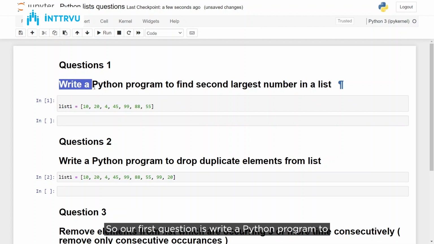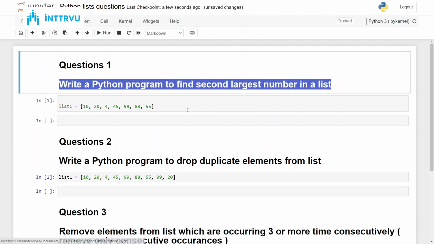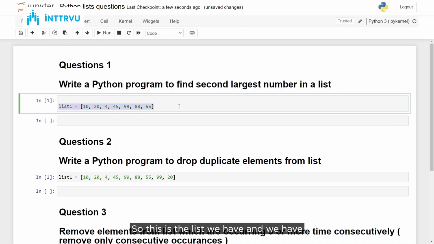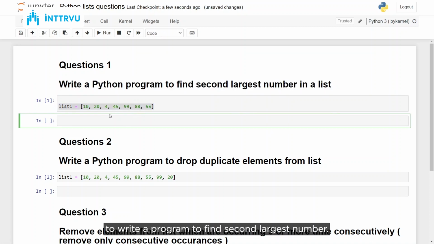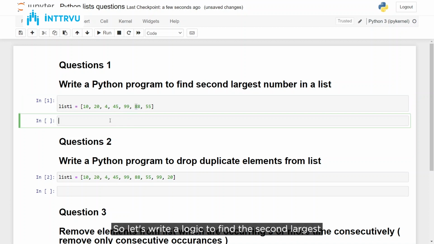Our first question is, write a Python program to find the second largest number in a list. This is the list we have, and we have to write a program to find the second largest number. In this list, the largest number is 99 and the second largest is 88. So let's write a logic to find the second largest number.